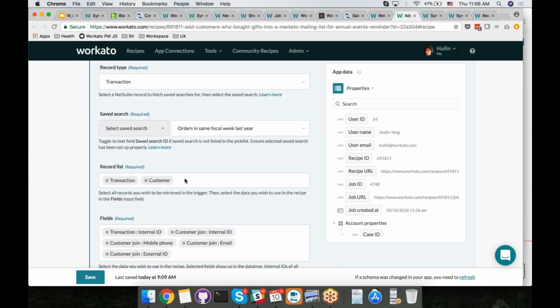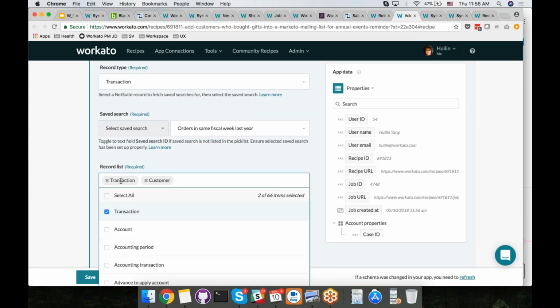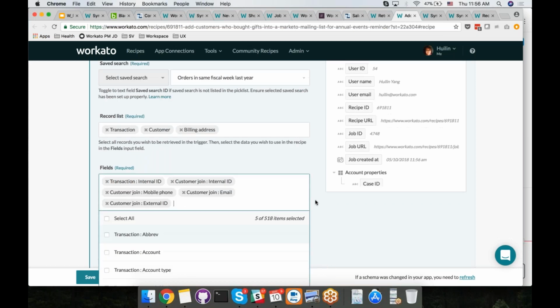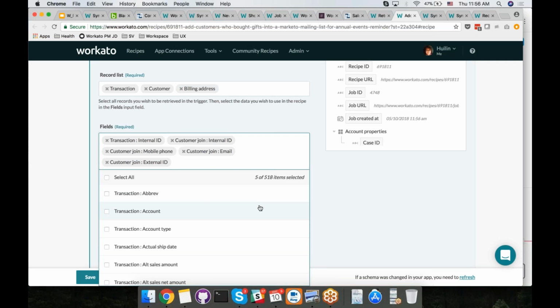So you can select the base object of the saved search and select all the joins that you would like, all the objects connected to this, associated with this base object, that you would like to fetch. And once you've selected it, you are then able to select the fields that you would like to see and to use in this recipe.